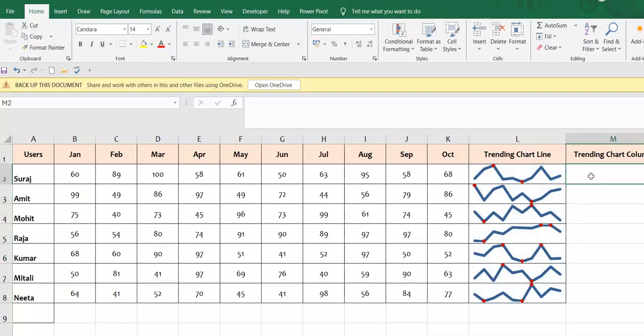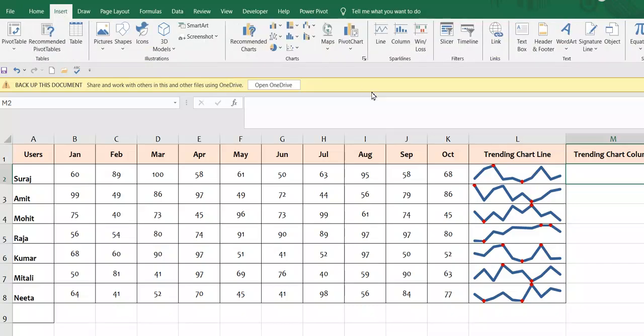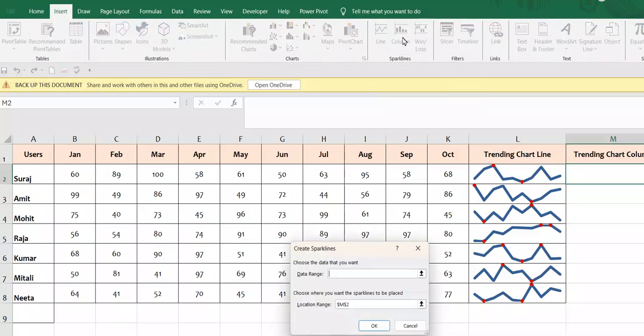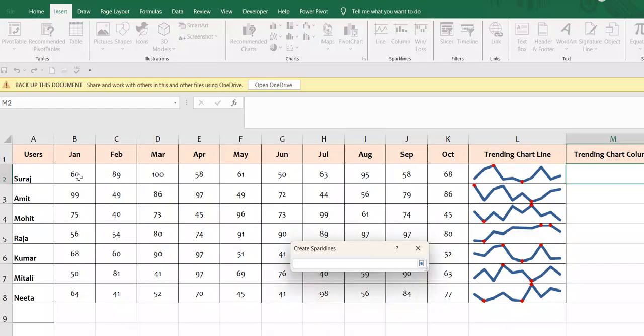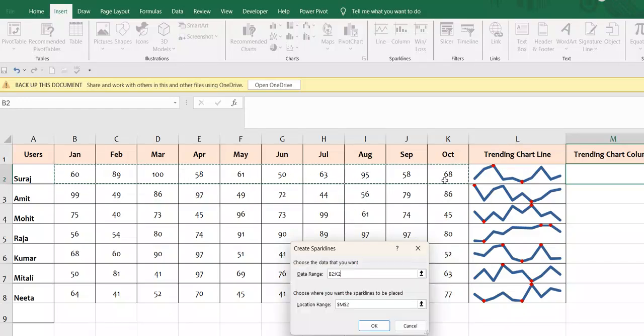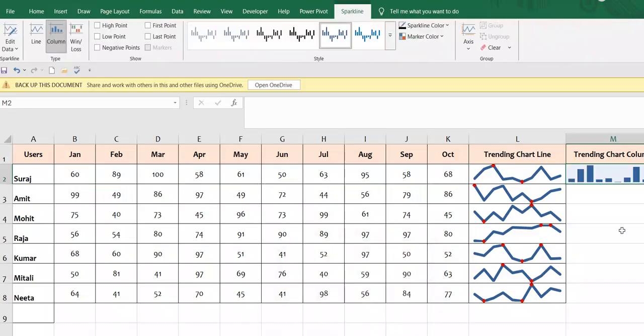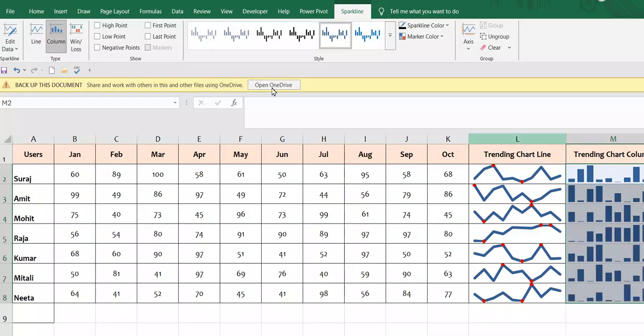Now, let us quickly do the trend chart, the column chart, for them. Let's do Insert, click on Column. Again, we will select a range here and press Enter. And now you see, so easy. I just select everything, Control D. The same way, you can select the high point and the low point.